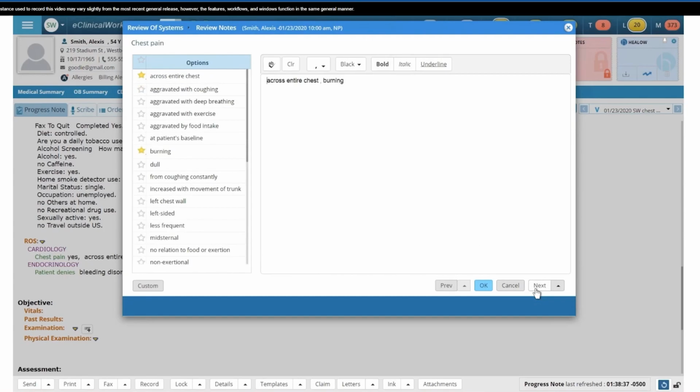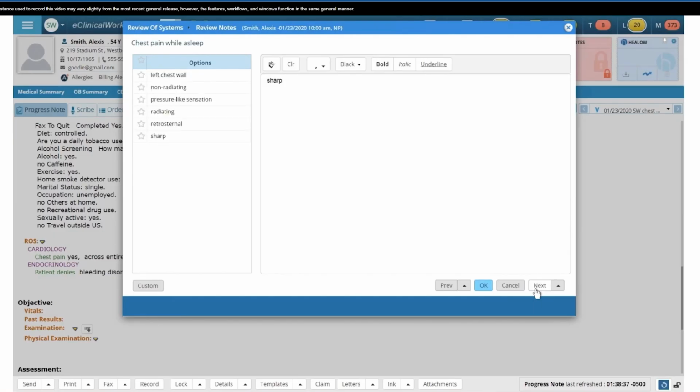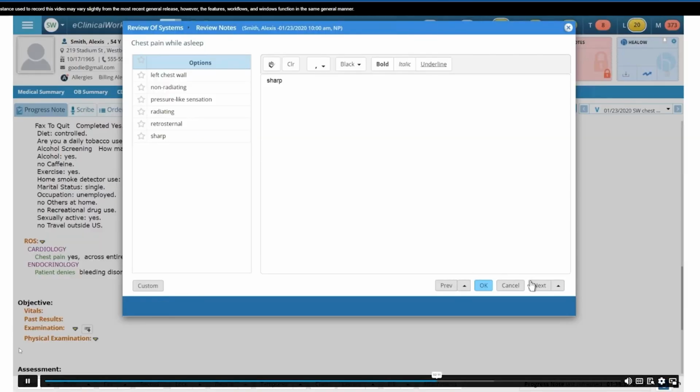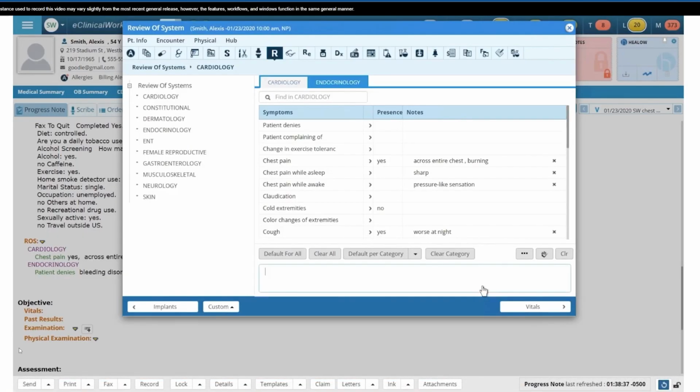You can use the next and the previous buttons found on the bottom right to quickly navigate to the next symptom in the list. Any item already documented will appear in the drop-down arrows on these next and previous buttons. This will allow you to navigate to those easily and make edits if needed. Click OK to save your notes.